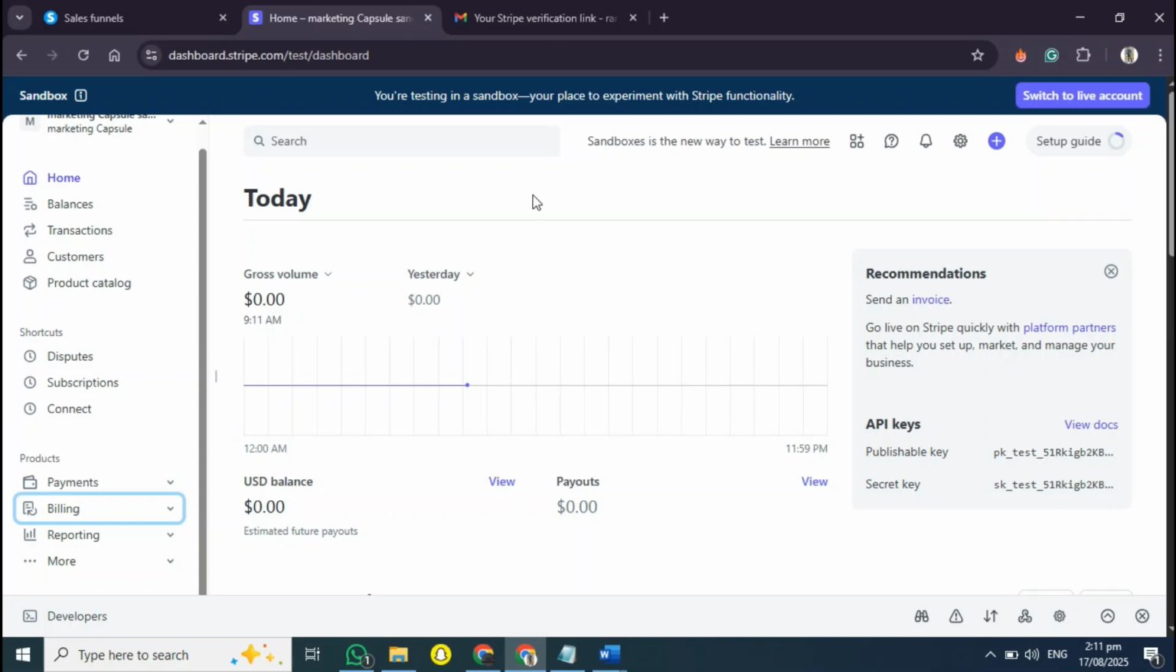Hey there, today we're going to look at how to use Stripe for recurring payments and payment plans.